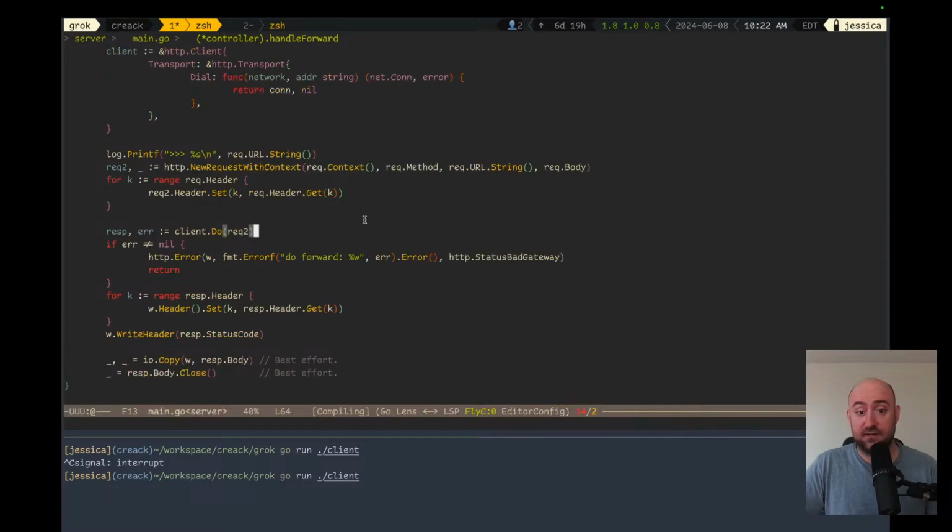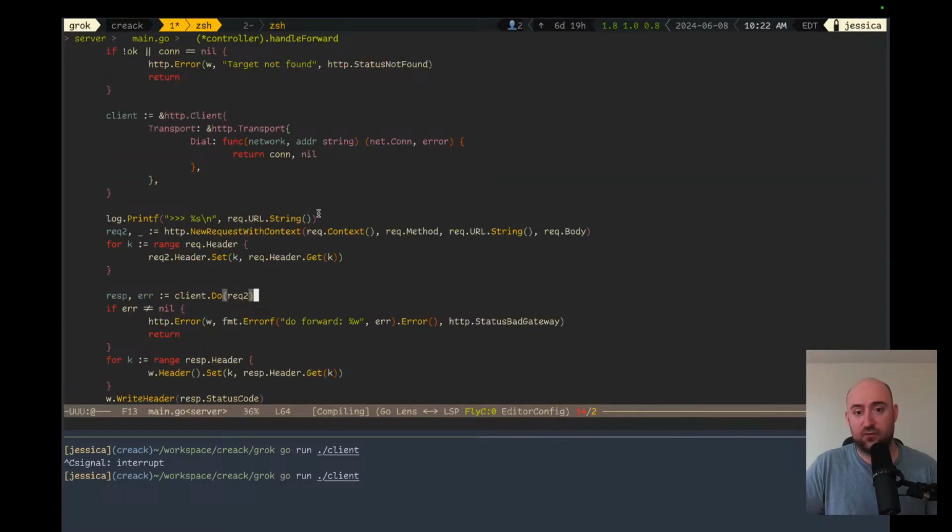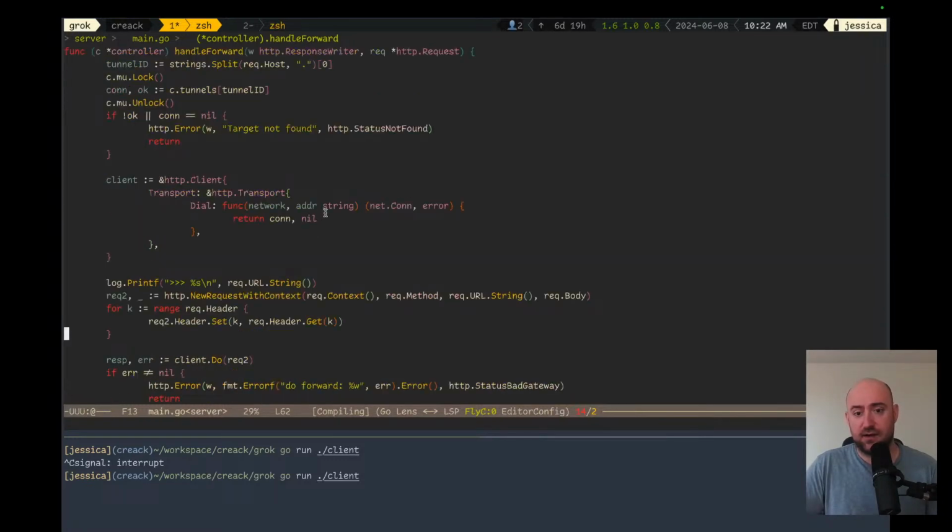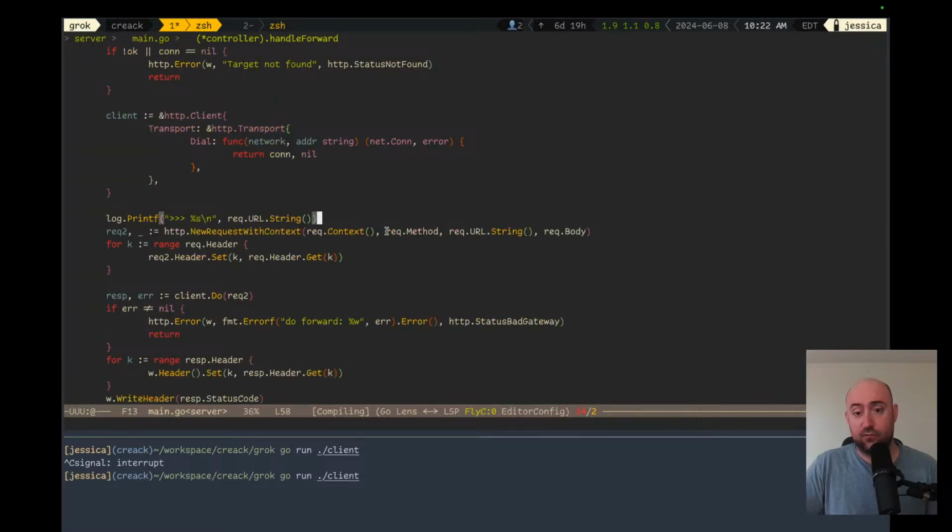So in order to make that work, we will need to keep it, and we can basically fake it. We can just say http://localhost, because anyway we override the dial method, so where it's going to go doesn't really matter, but we can keep this.